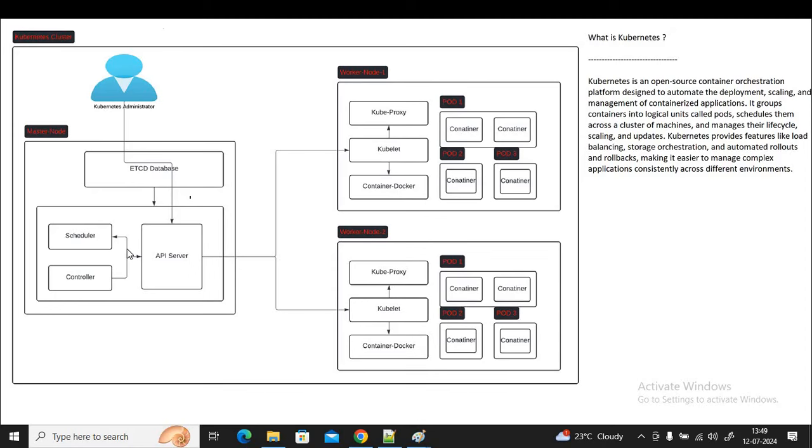In the case of the master node, the API server, scheduler, controller, and etcd database can be set up on a single node, or they can be set up on different nodes as well. In production, it is generally recommended to use a different node for the etcd database while maintaining high availability for the master nodes. Here you can see I have kept the scheduler, controller, and API server on a single node and the etcd database on a different node.